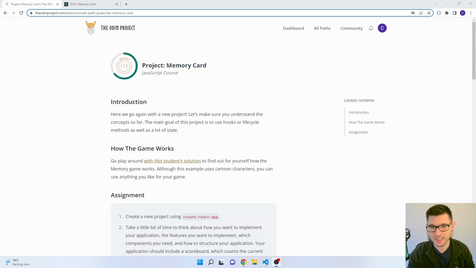Hello, so this is the project called Memory Card, all from the Odin Project, or TOP. The idea behind this was to learn how to use lifecycles, hooks, and functional components in a little bit more detail. The aim of the game was to click through the cards. You can't click the same card twice, and then the cards shuffle, so you've got to remember which ones you have clicked.